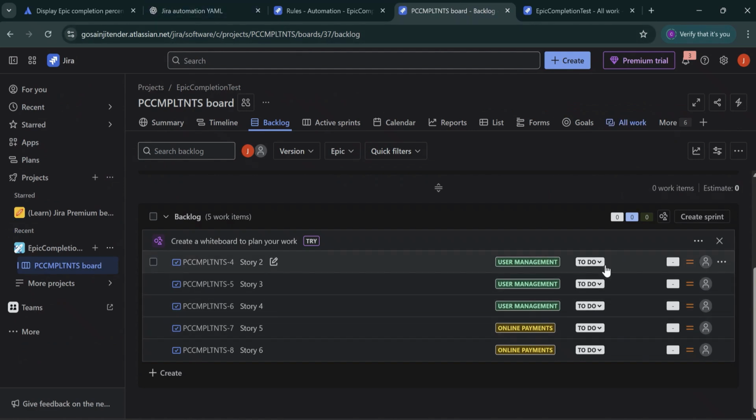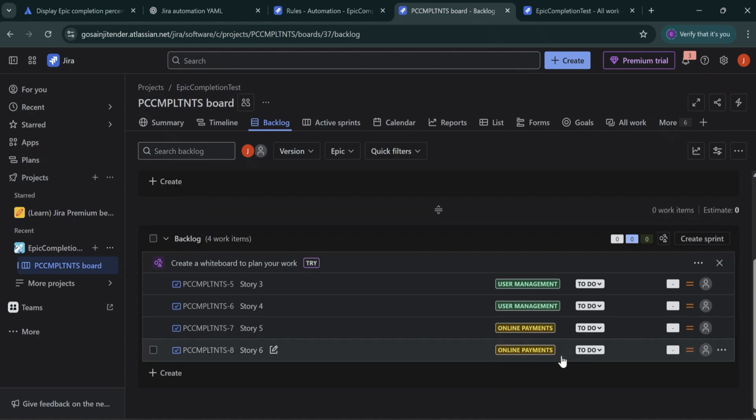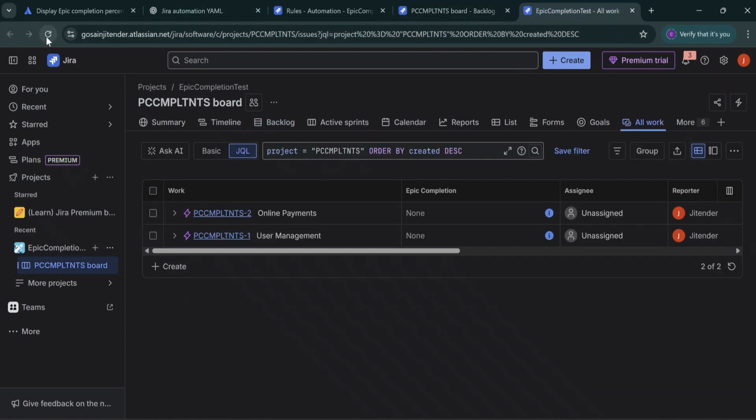So now if I say for story 2 as well, let's say it is done. So we have marked two stories under user management as completed. Now if I look at this one, try to complete this one. So it says user management is 50%. So that's perfectly fine. I think the reason the rule failed the first time was because it was recognizing two duplicate custom fields with the same name and it got confused.